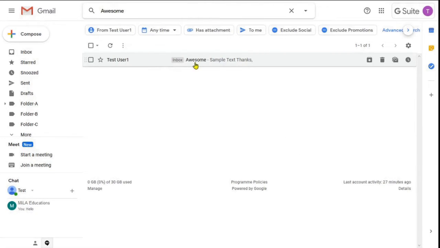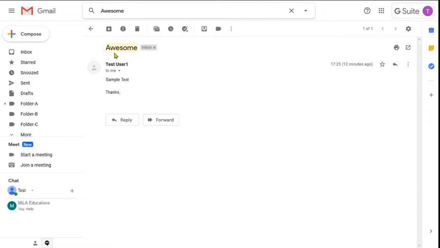Great. So you can see I have just this email which has the word awesome. No matter where the word is, whether it is in the body or in the subject line, the email will appear in the search.